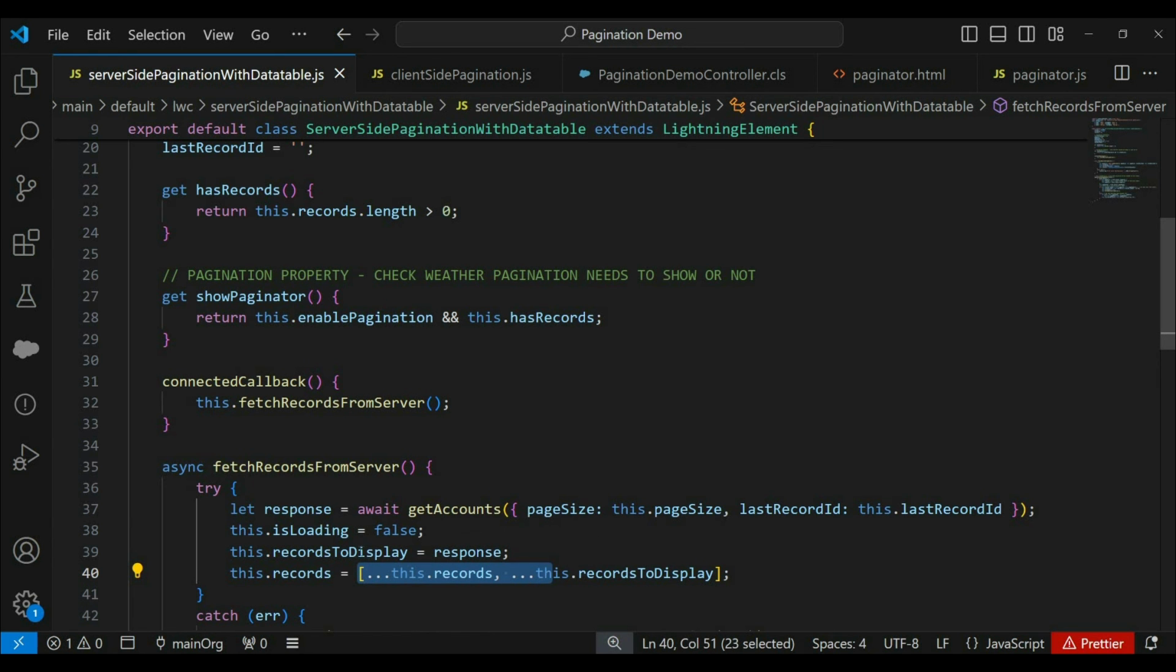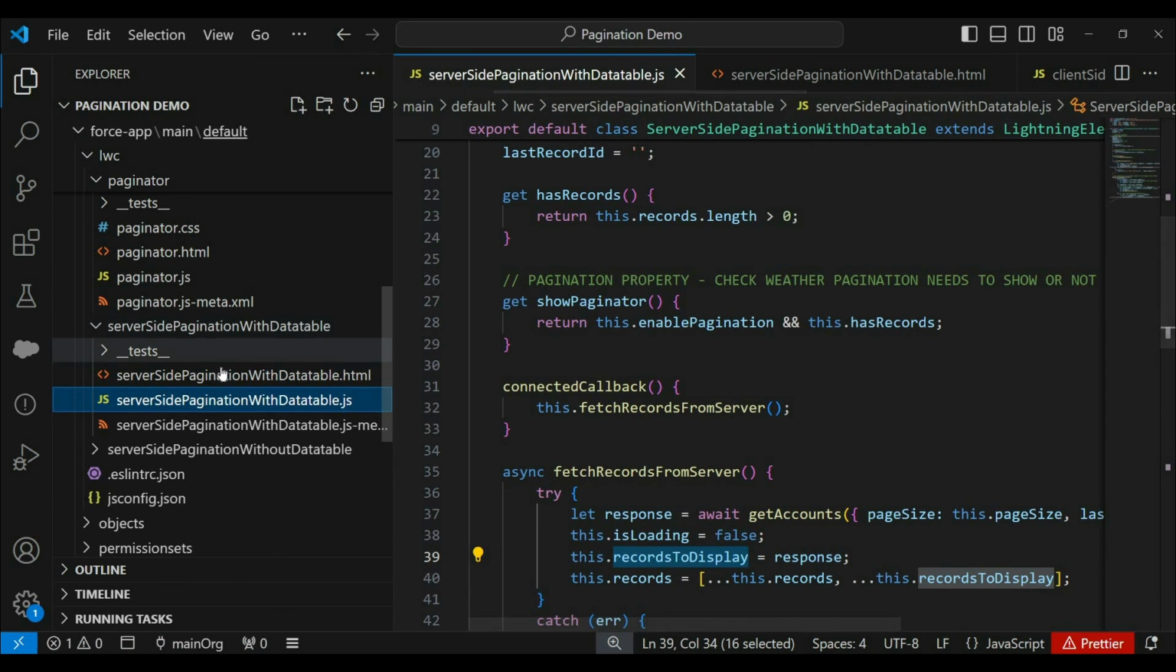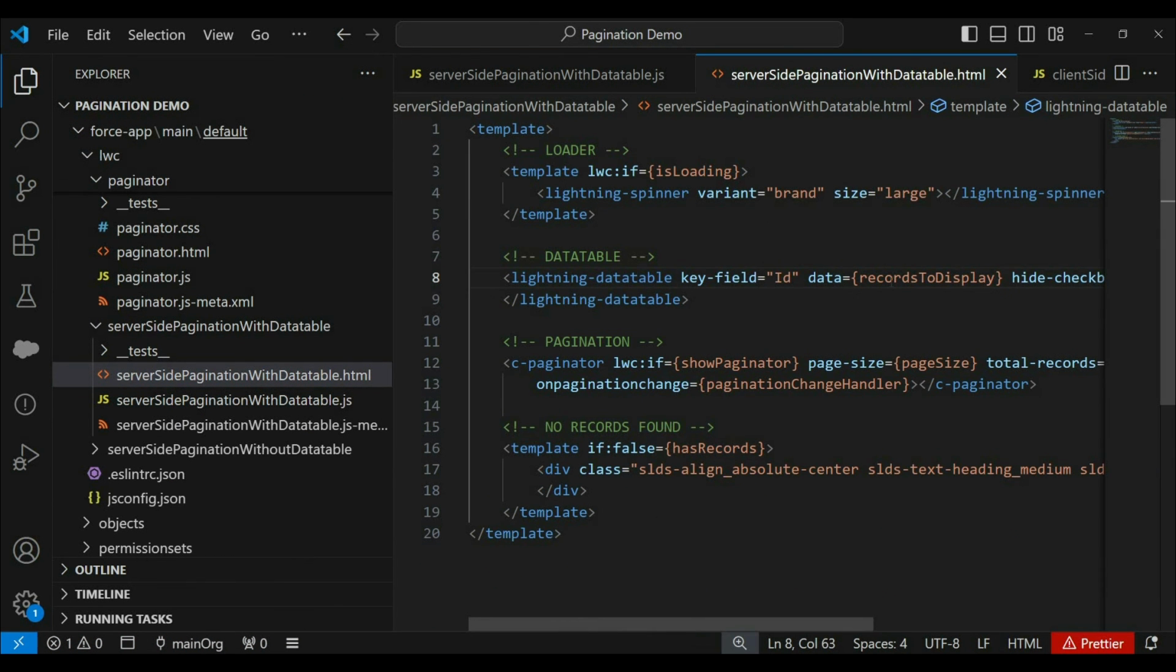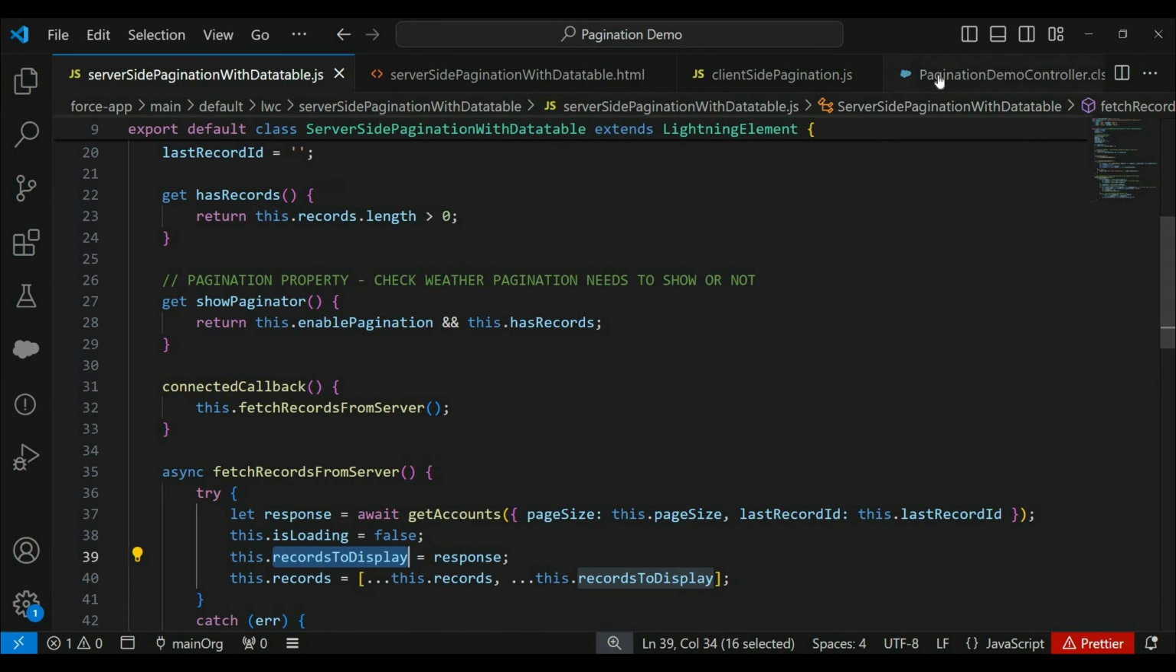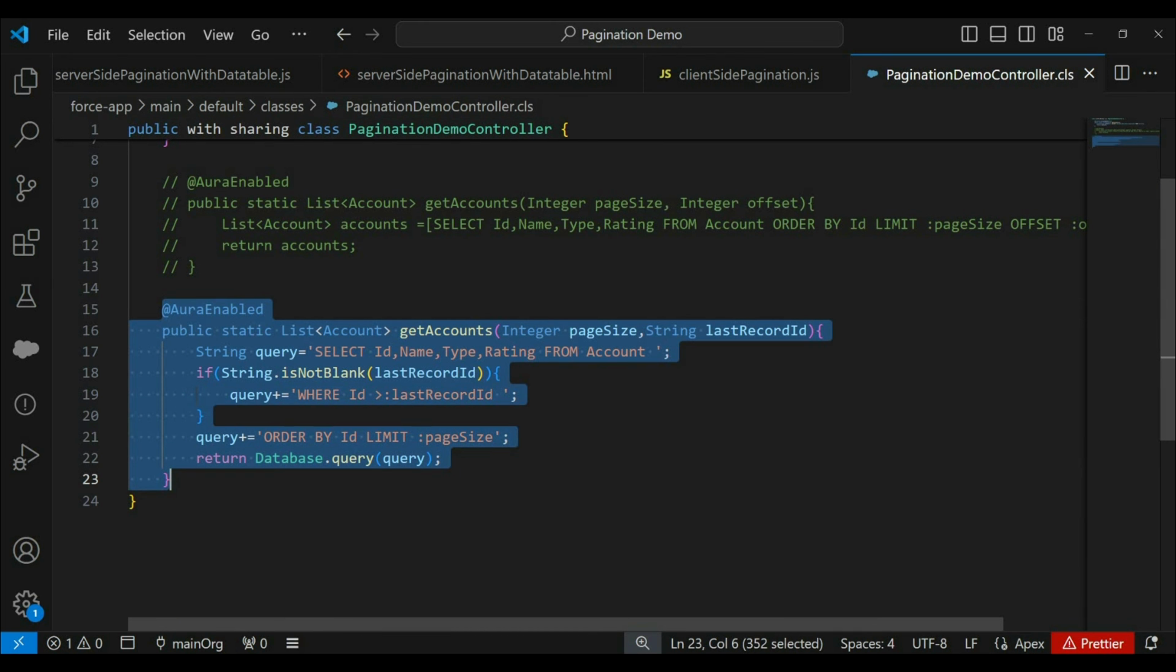Now in the data table, let's wrap this records to display property. Okay. One more thing is, as of now in this component, we don't have the total records count. I mean, from this Apex method, we are not returning all the data. We are only returning data as per page size, and it could be 10, 20 or 50 as per the user's selection. So to get the total records count, let's create another Apex method and call it using the wire decorator. Let me copy code from the downloaded files.